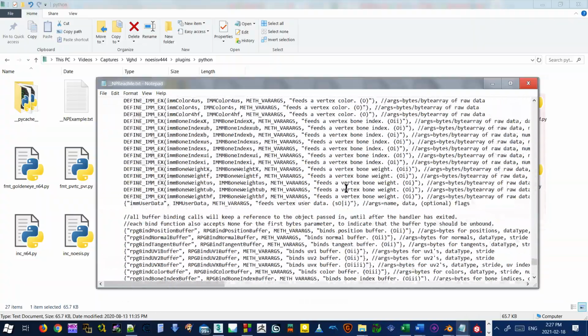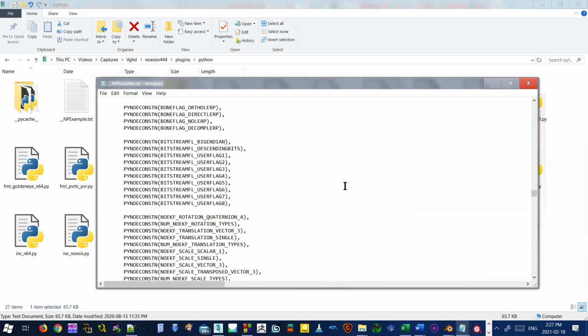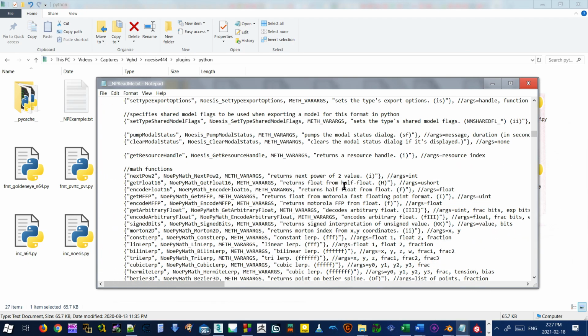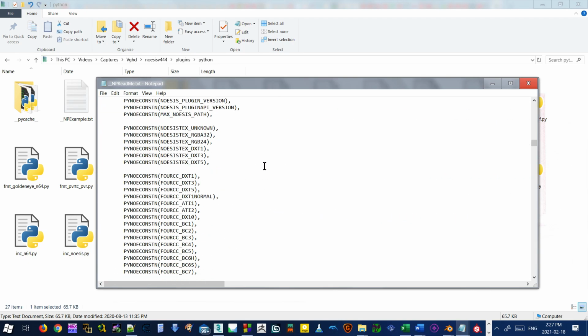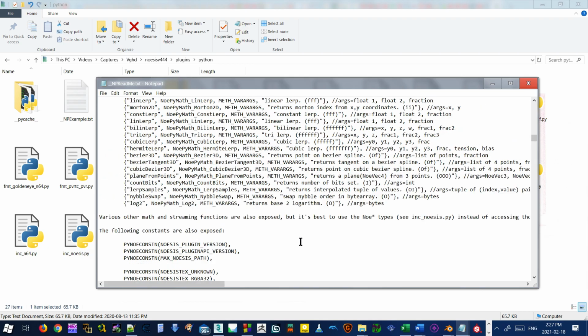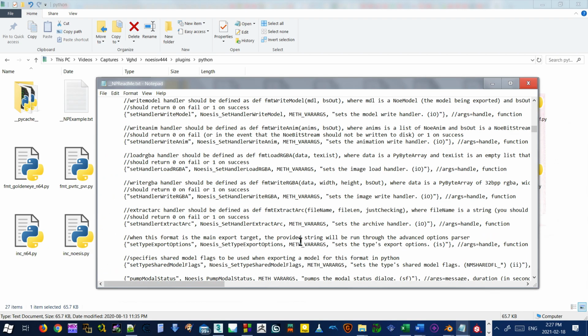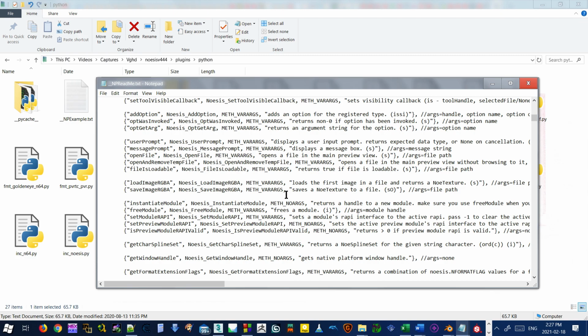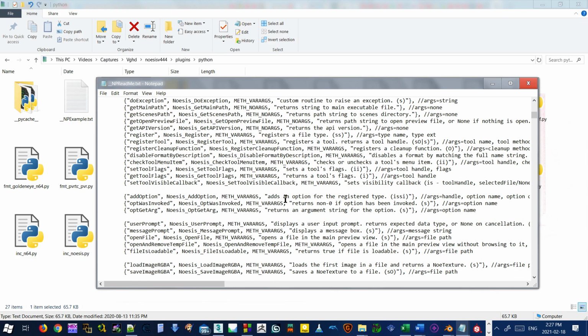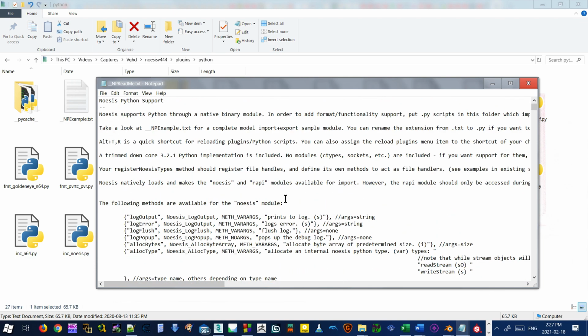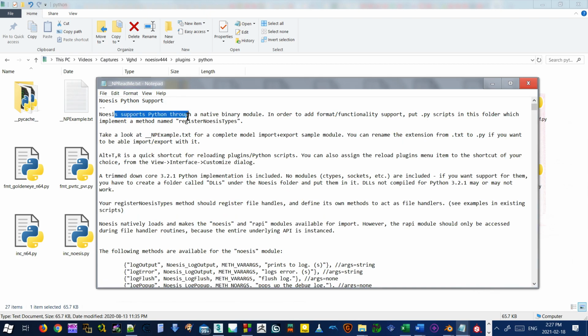Actually, in my opinion, it doesn't explain enough, but it gives you basically, what would you call it, it's like a header file almost. It's just a bunch of definitions of all the functions that are in there, but the explanations in here, if any, are just really slim. So let's see, what does it say in here? It says Noesis supports Python through a native binary module.